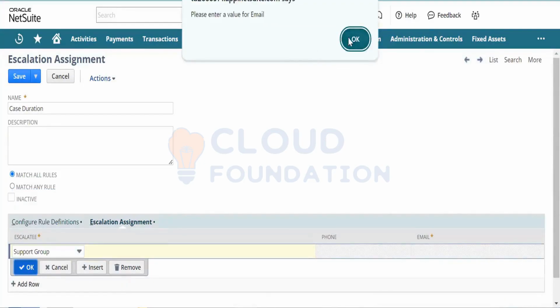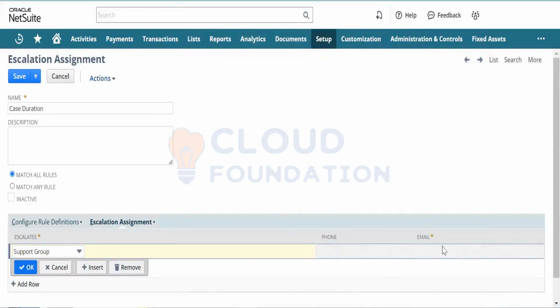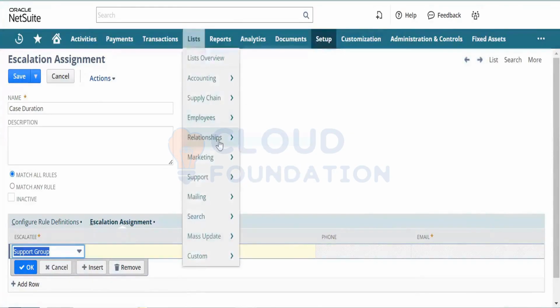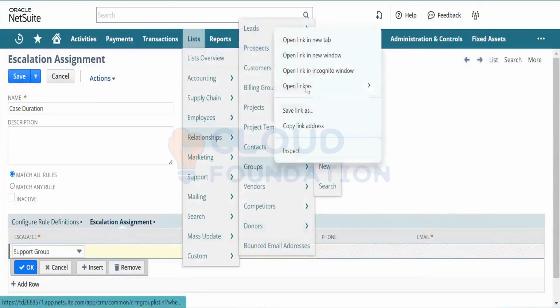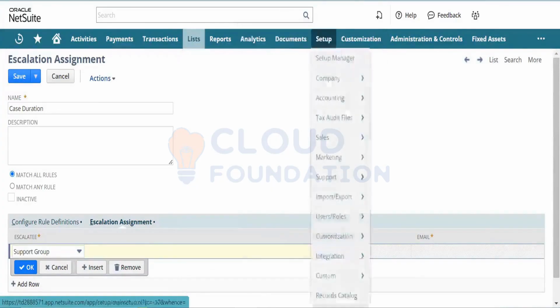Like this. You have to specify the email address. The email address is not specified in the support group that I have created, and that's the reason it's not taking in. So if I go into the list, relationships and groups, let me open the support group that I created.